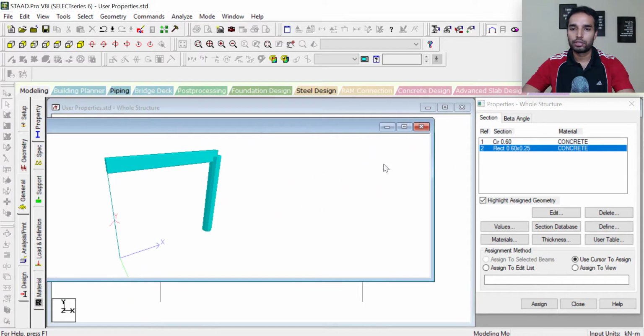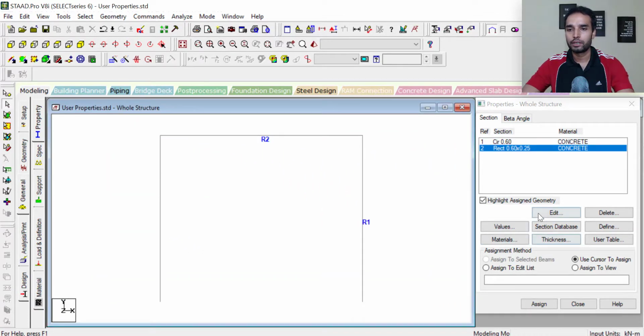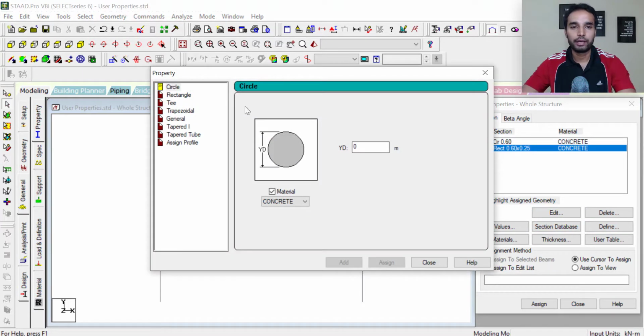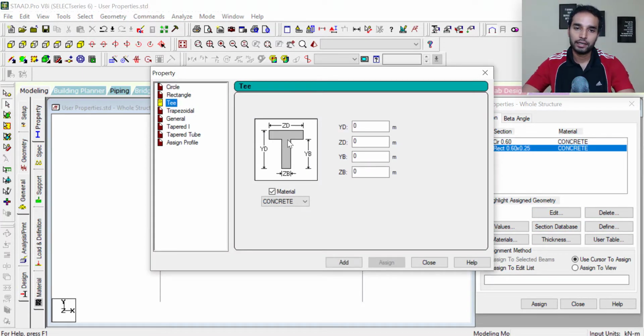So just let me close this 3D rendered view and let me show you some other options as well. So I'll go to define. The third option is creating a T. As you can see from this small window, you can give all your values. So you can give the top width, you can give the entire depth, and so on.